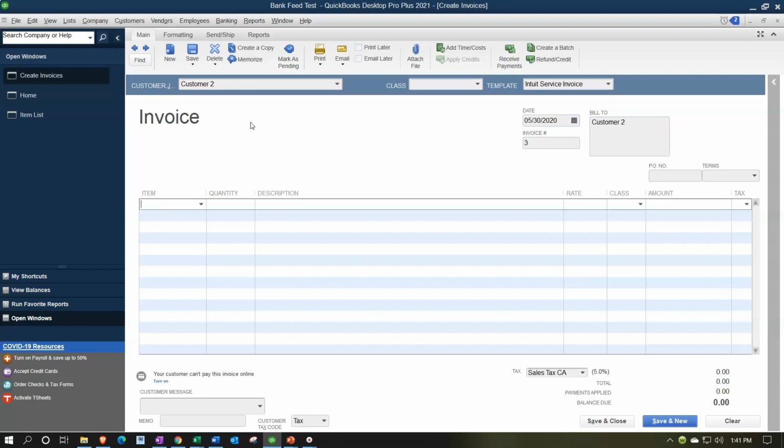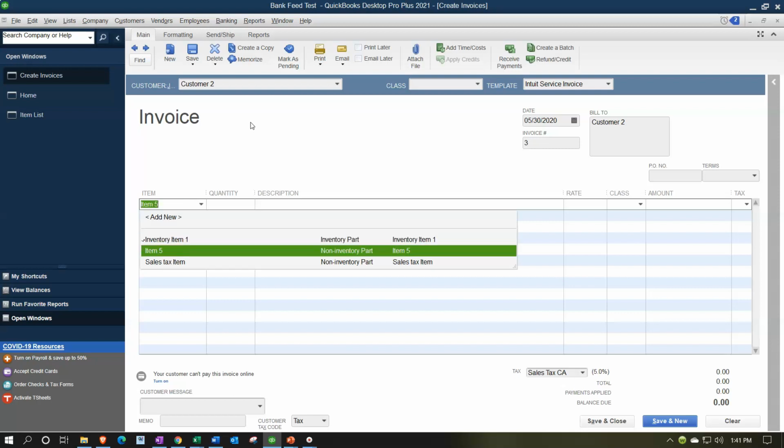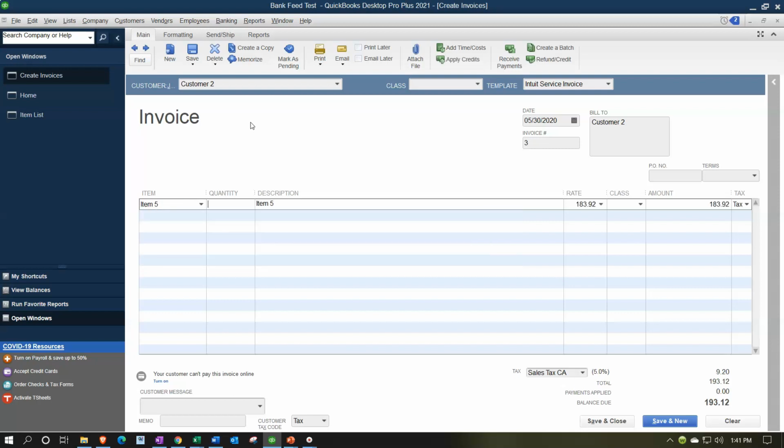And I'm going to say now we have our item, which is going to be item 5. That's going to be the item we wanted. I'm going to say one of those, and then it will charge the item and the sales tax related to it. We set up the sales tax in a prior presentation if you want to think about or look into how to set up a sales tax if it's subject to you to do so.